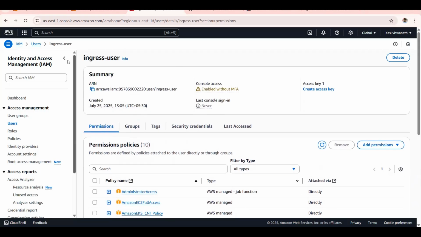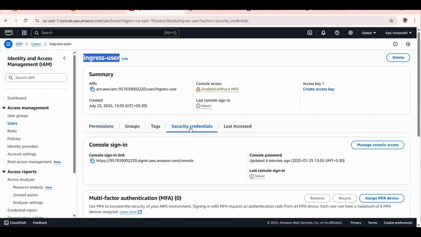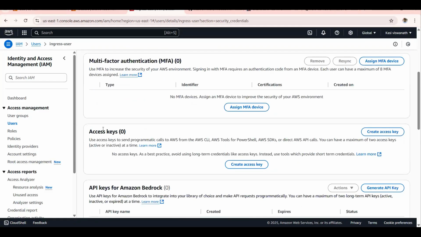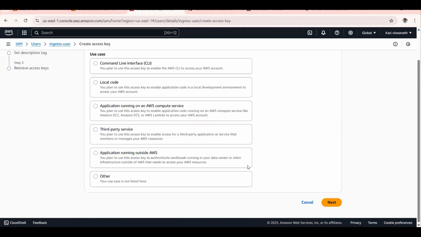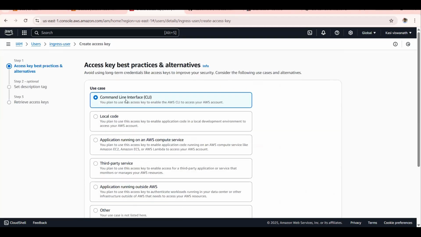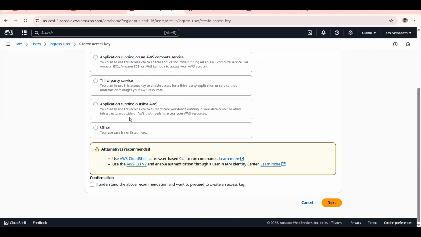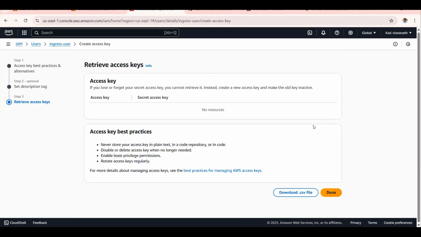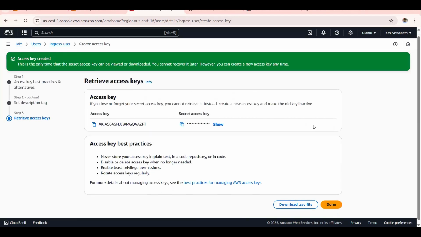In order to generate the access keys and secret keys for this IAM user, just go to security credentials. In the security credentials, you can see access keys here. Click on create access key, and then select the use case as CLI, because we are going to execute the commands in order to create the cluster. Okay, and then click on confirmation, click on next, and then click on create access key.